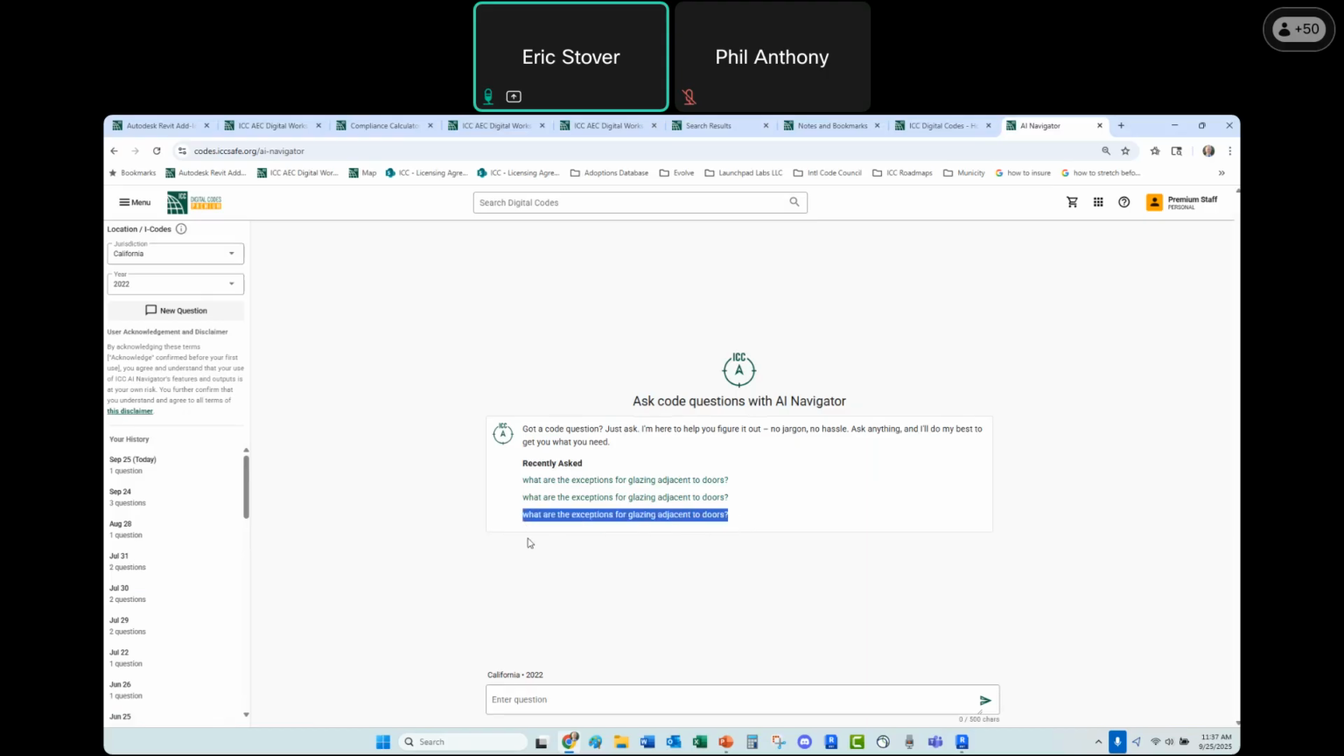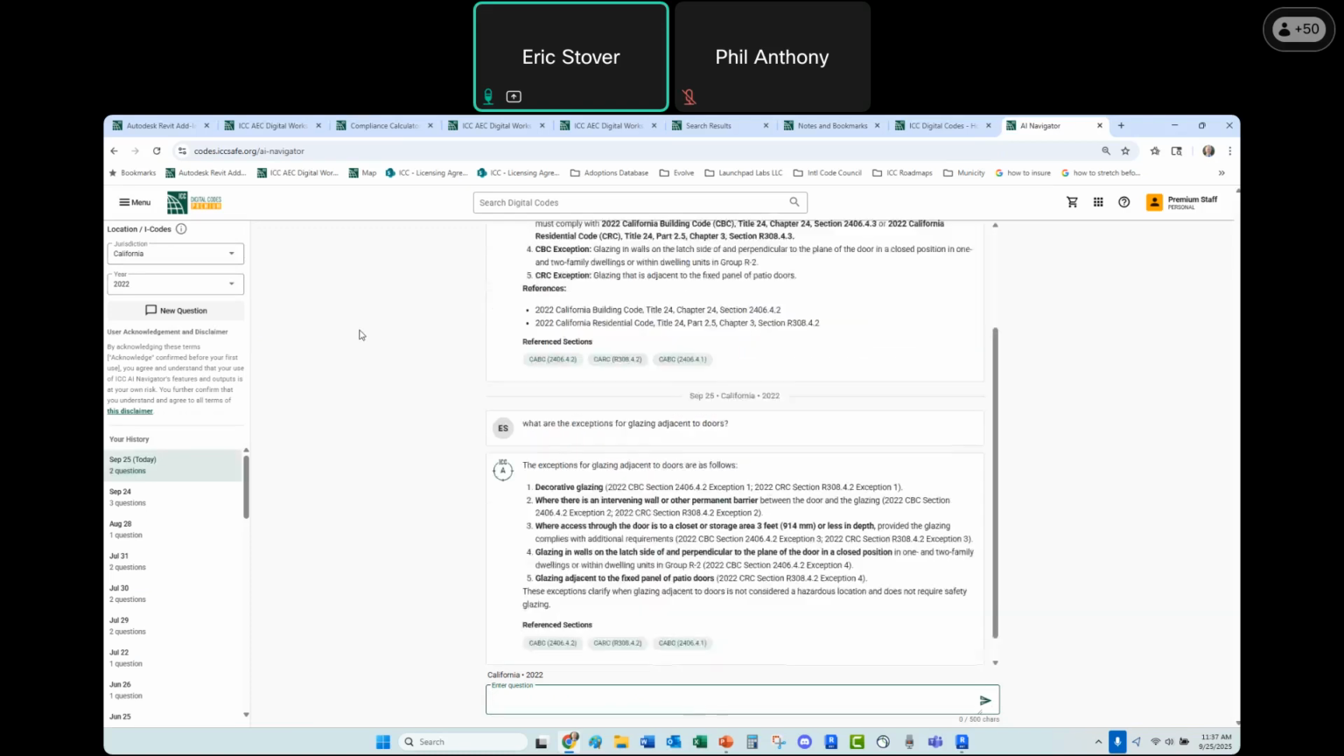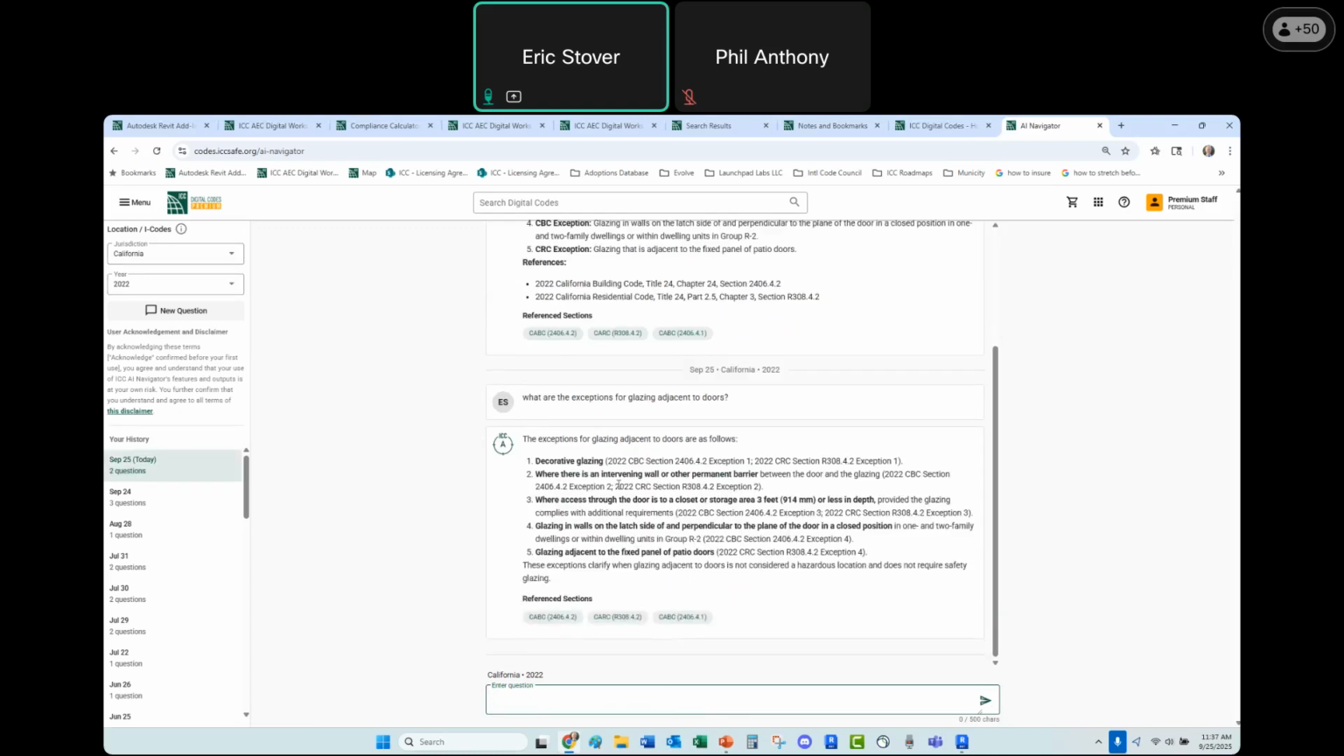Just for the sake of example, you've seen that I've done this a few times before, but let me just copy and paste that question in. What are the exceptions for glazing adjacent to doors? I'm looking at specifically Title 24 under California for answers. As it's spinning away, thinking about what the right answer is, it comes back and says, this is what I found.